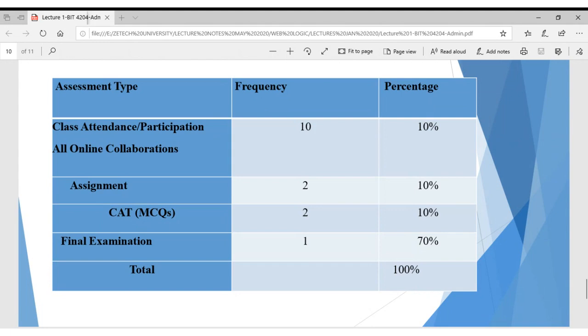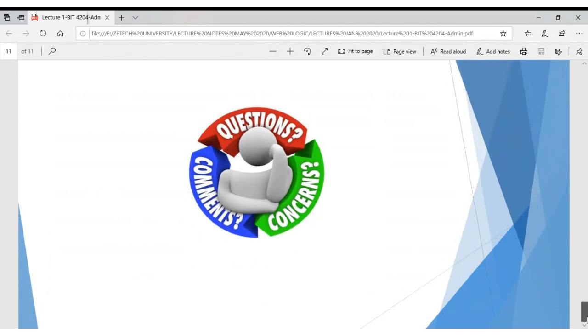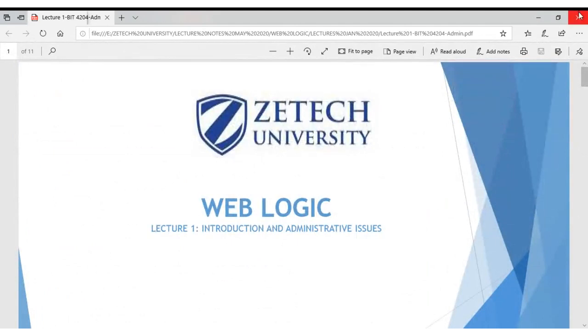So let me just take you through the last part. This is just the preliminaries or administrative issues of this class, and so I am done with that. In case you have questions, please type them in, and I'll be able to address them as they come. But let me show you how the attendance looks in a short while.